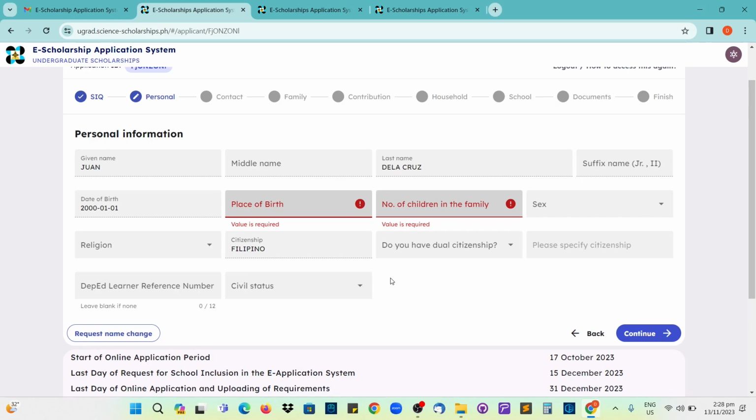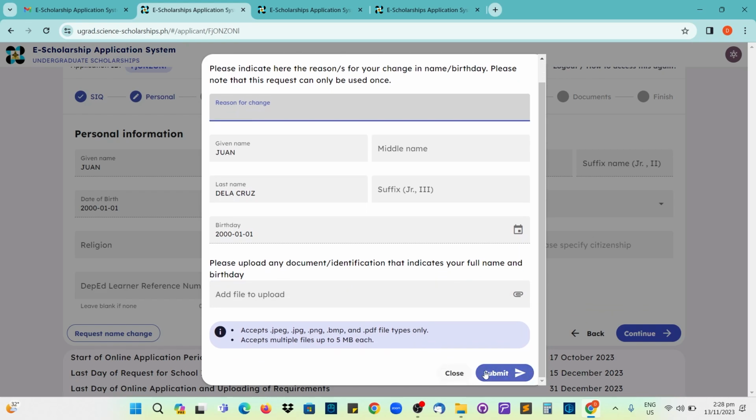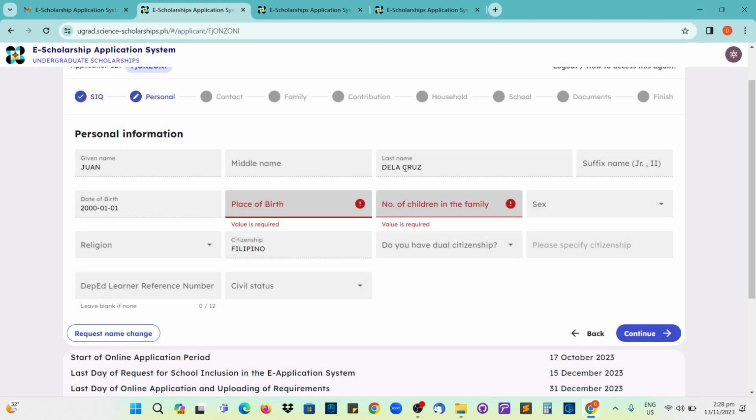But if nagkamali po kayo during registration na sa spelling ng inyong name, you can click the request name change. Lagay nyo po yung reason for change. Tapos i-edit nyo po yan. Tapos mag-upload po kayo ng document, no? That indicates your full name and birthday. Tapos click submit. Pero pag tama na lahat ng indicate nyo or naibigay nyo sa system, then no need to request for name change.